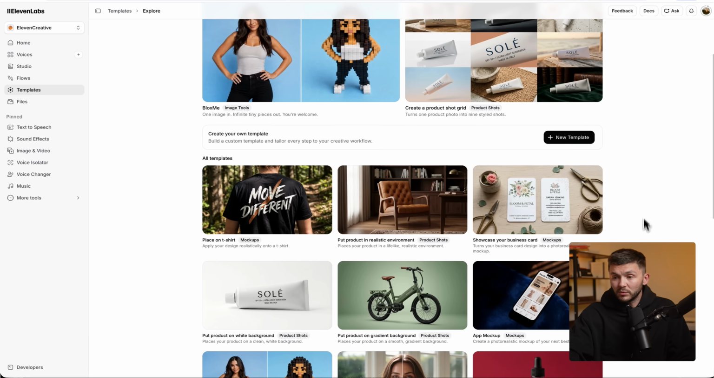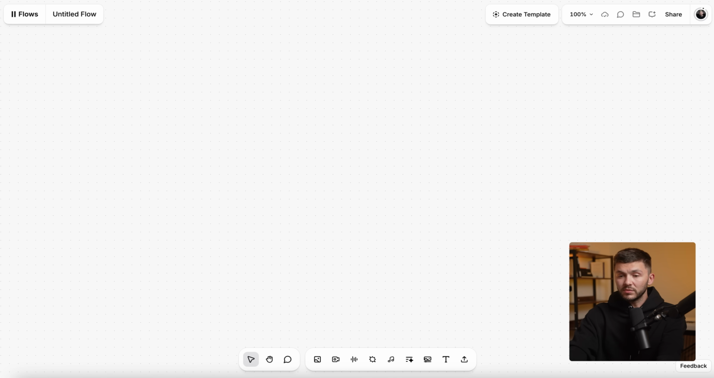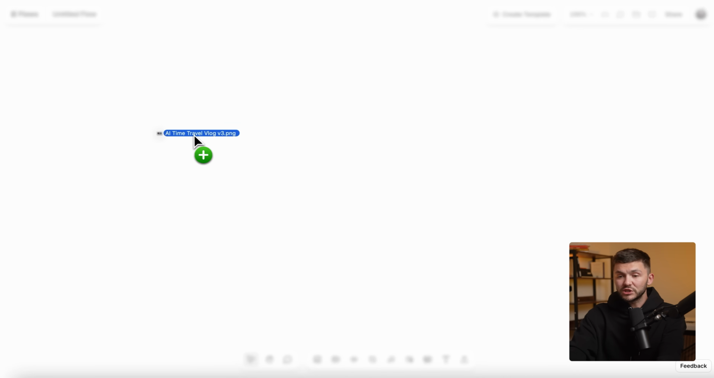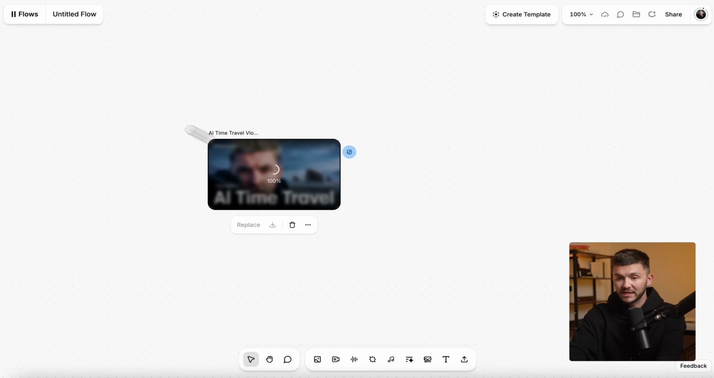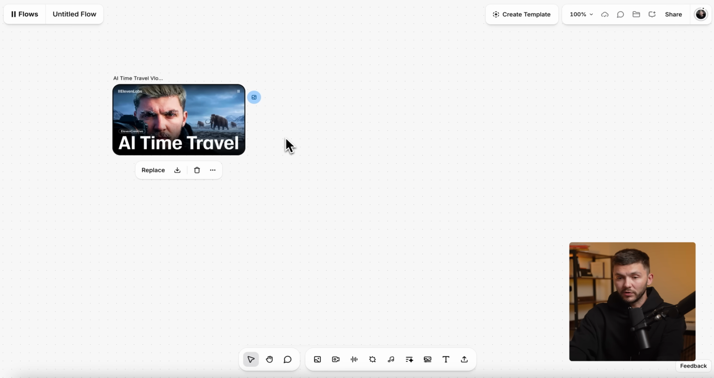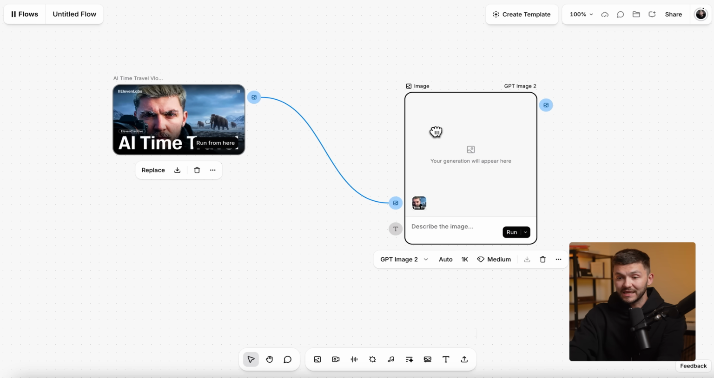To build your own, you simply want to go ahead and click on Create Template. Here, we're now taken into flows, and this is where we can build the creative workflow that will turn into a template. So for example, let's say I want to make a template that allows me to translate my YouTube thumbnails in the click of a button. Well, let's build out the flow. First of all, I'm going to upload my YouTube thumbnail. Then we're going to use an edit image node to translate this thumbnail.